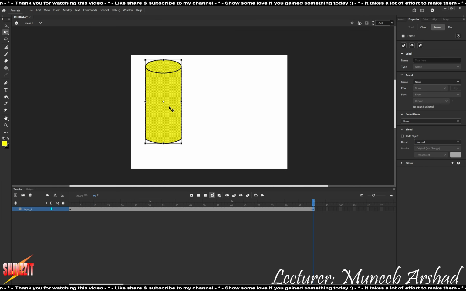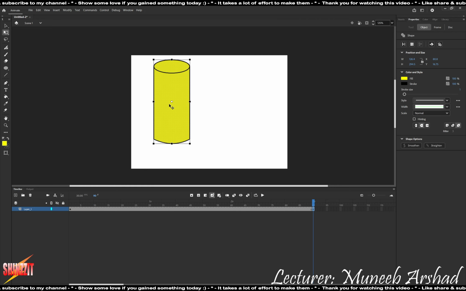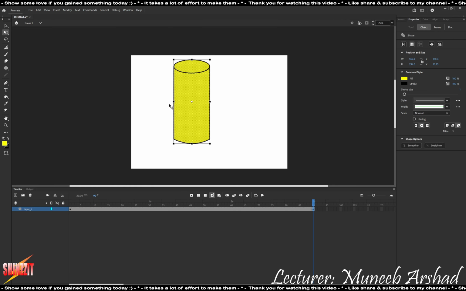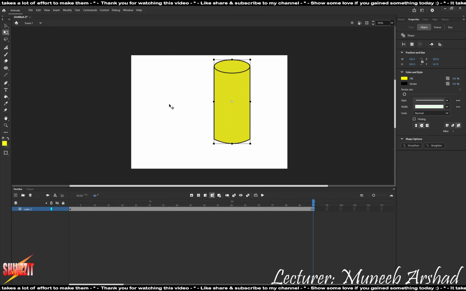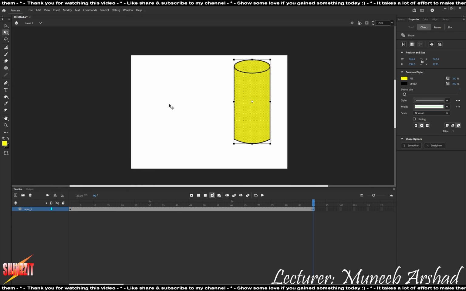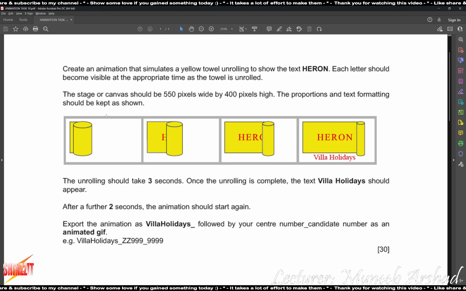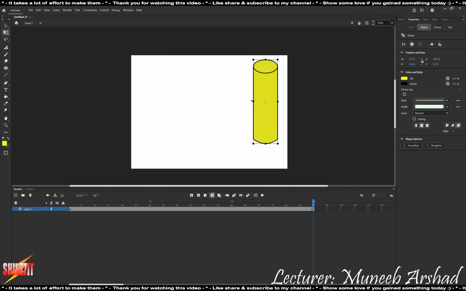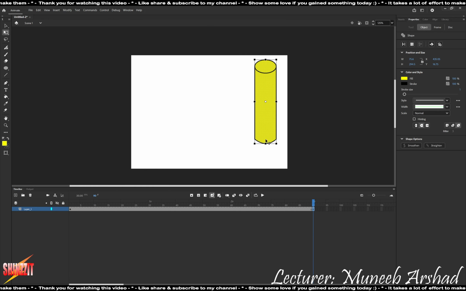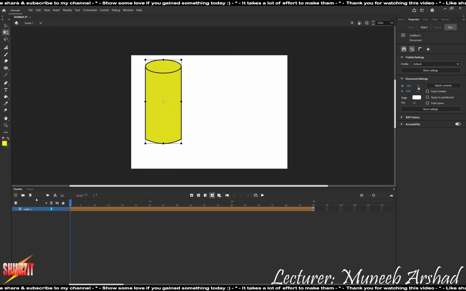At 90, the position will be on the right, using the arrow key so that I don't mess up with the alignment. So let's have it somewhere around here. And now I'm going to reduce the size because you can see that the width is actually also decreasing as it is unrolled. So let's reduce the width. Done. All I need to do is create the shape tween. Now this is how it looks.